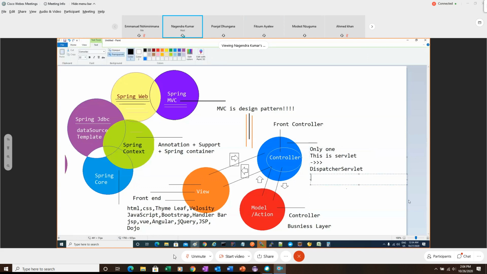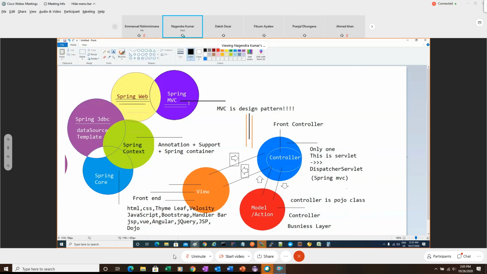Who gives you the DispatcherServlet? Spring MVC. So from today onwards, we are not going to design our own servlet. Please remember it. Controller is a class. Controller is a POJO class. What is the meaning of POJO? POJO stands for plain old Java object. A class which is simple, which is not created by a special class. It does not extend any special feature of the framework.